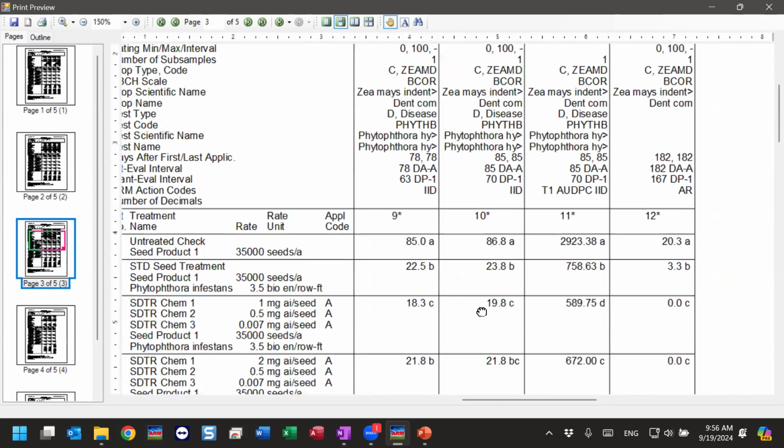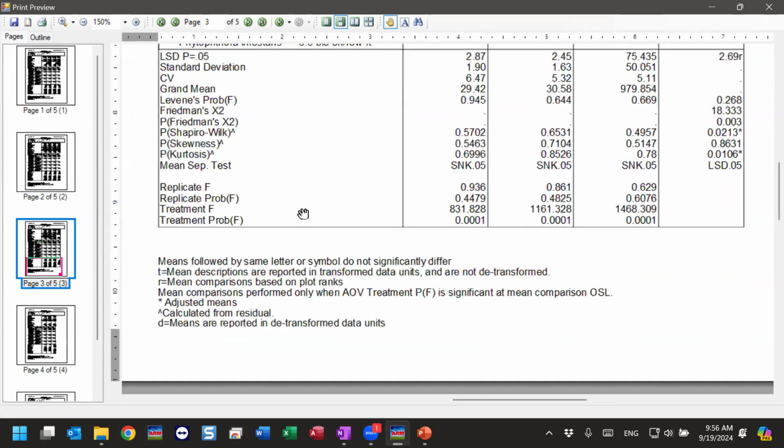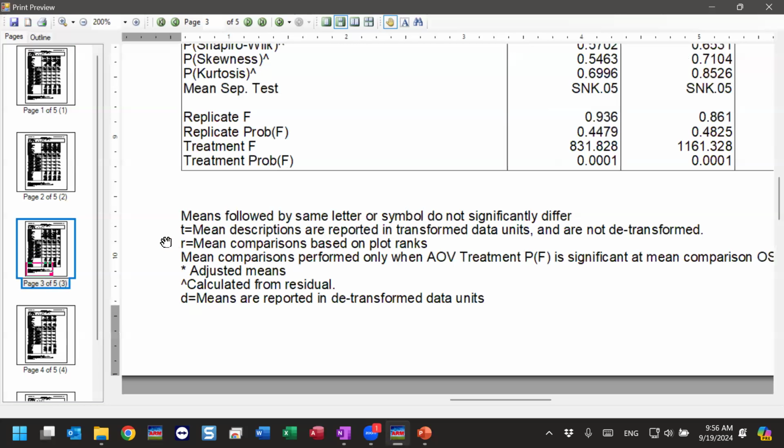And I guess there really isn't anything else that stands out. But if we look at our footnotes, and I'll zoom in a little more so we can see, what R says is that mean comparisons are based on plot ranks.